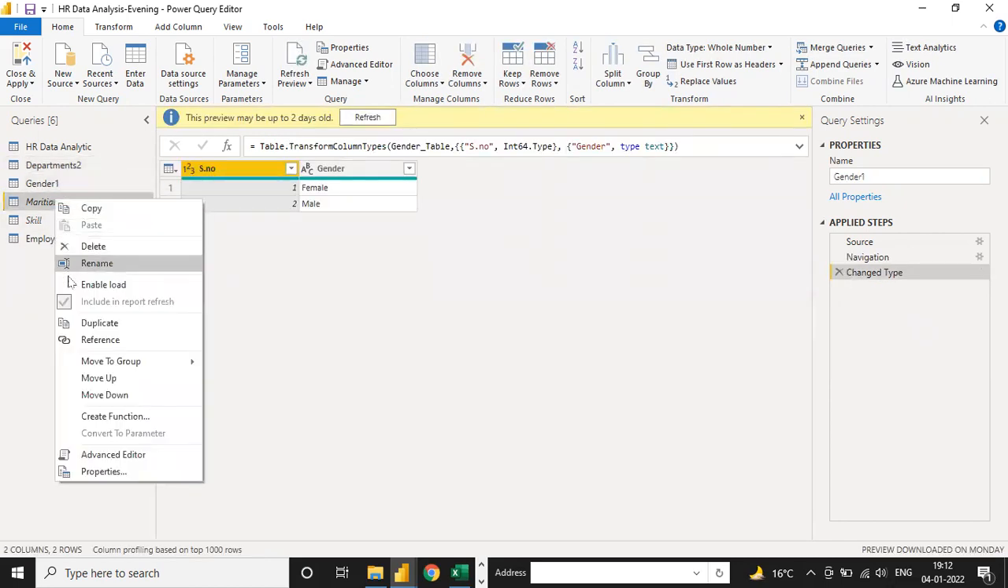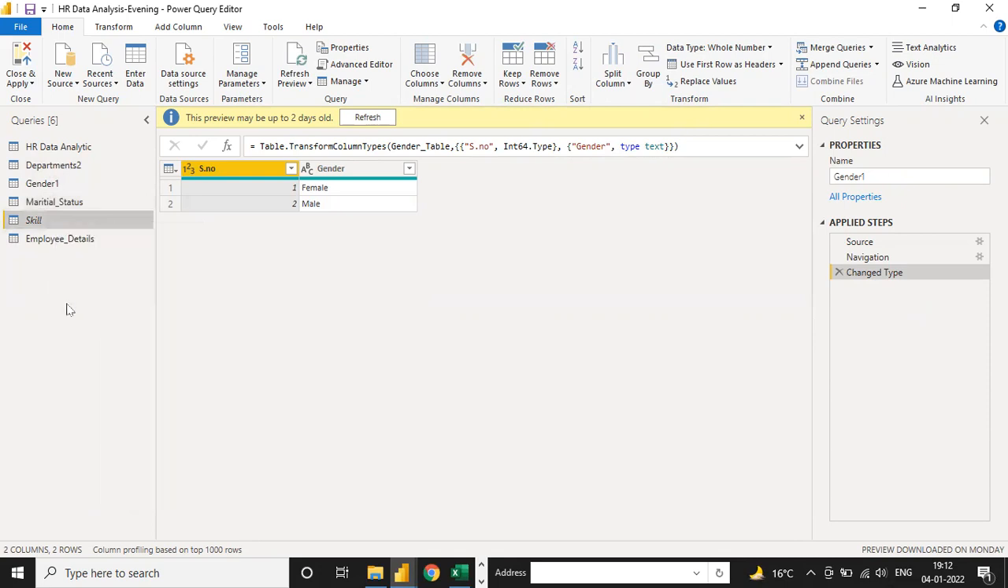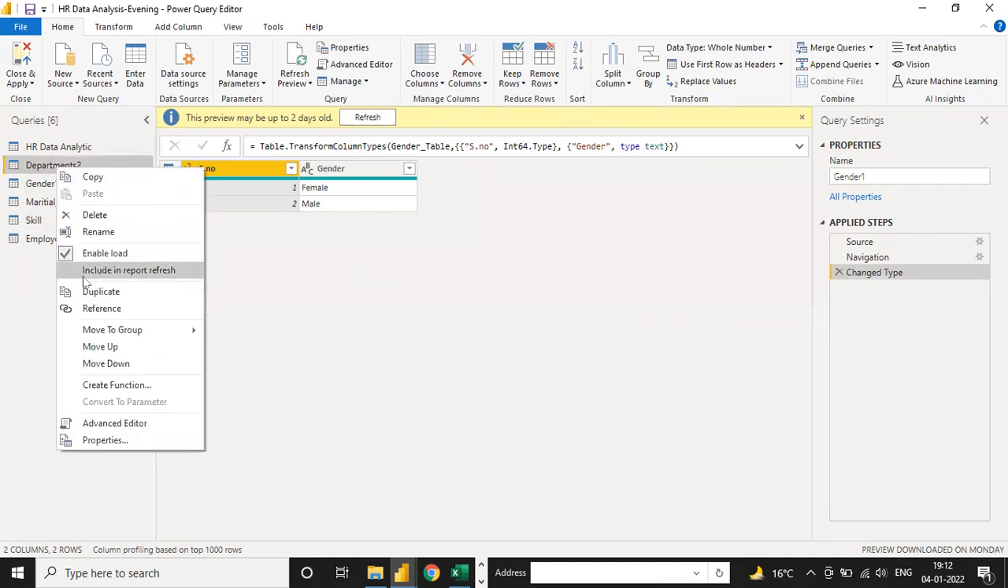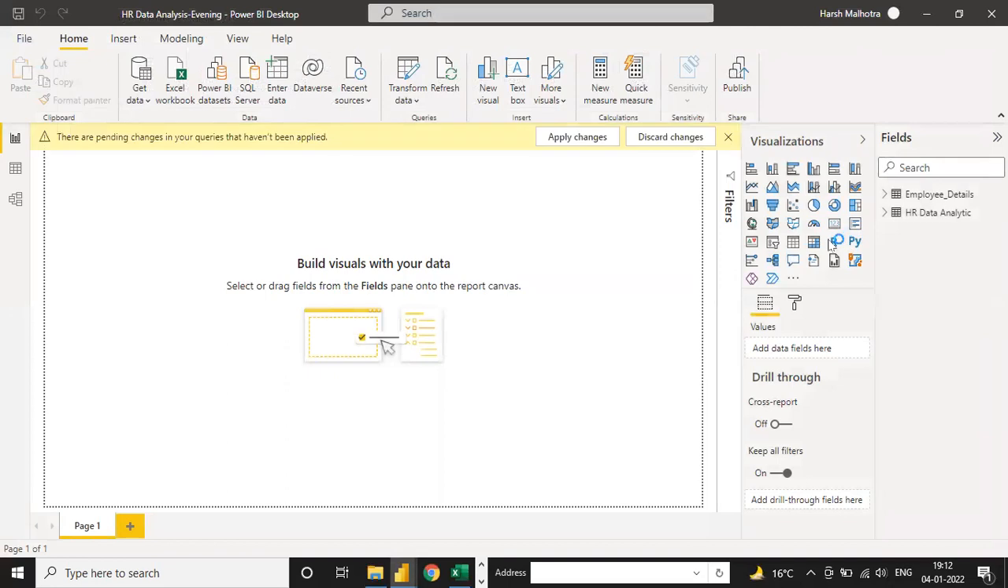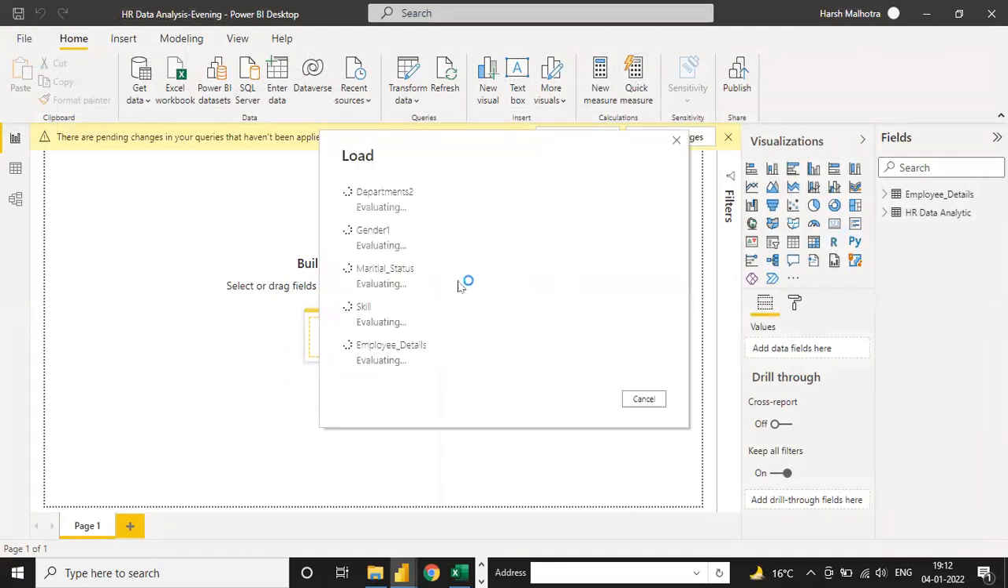Enable load first, enable load, and now enable load. So all my files are ready to load, and my department file is not going to be included in report refresh. Otherwise, all the files are included. And you can see if I close and apply, all my files are refreshing except department. Department is just refreshing the first time because we don't have department data yet. But the second time I refresh, the department value is not refreshing.